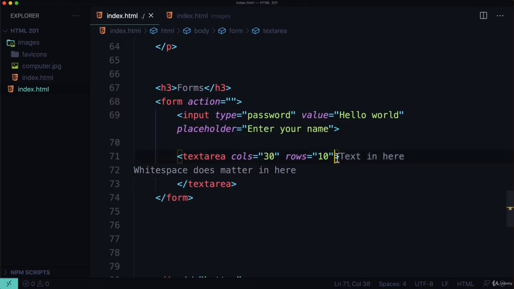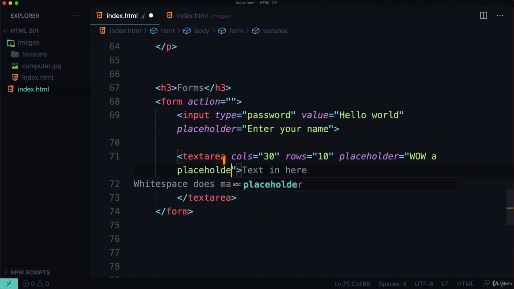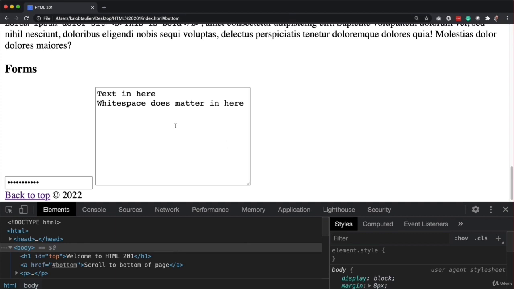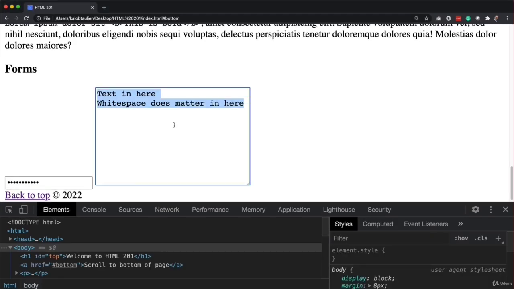Now this can also take a placeholder. Placeholder is equal to, wow, a placeholder. Okay, refresh, and let's grab all this, and you can see I've got extra white space in there as well. Let's clean that up. I'm going to grab all of this, delete, and it says, wow, a placeholder.